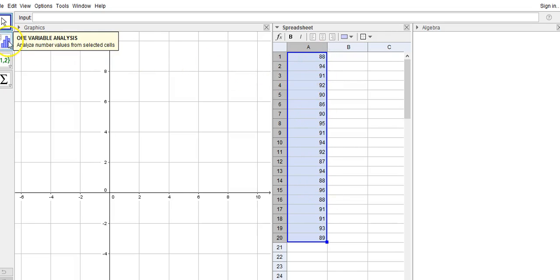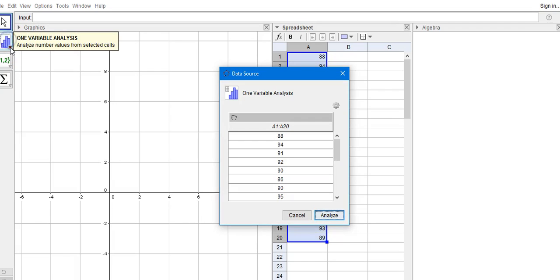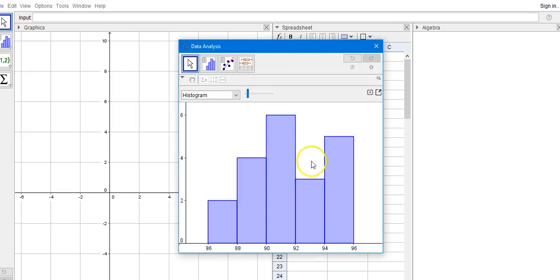What we're going to do next is click this little histogram looking thingy, the bar chart here, which says one variable analysis. If yours is something different, that's fine. You can just click this little drop down menu and it'll give you all the choices. So one variable analysis, you already highlighted your data so it knows where to look, just press analyze.